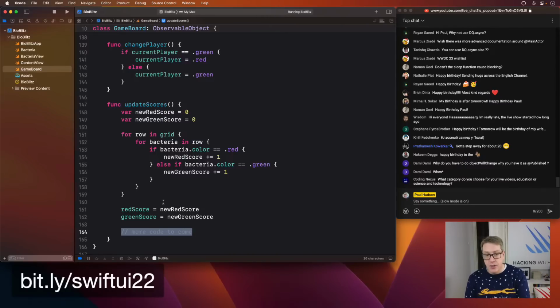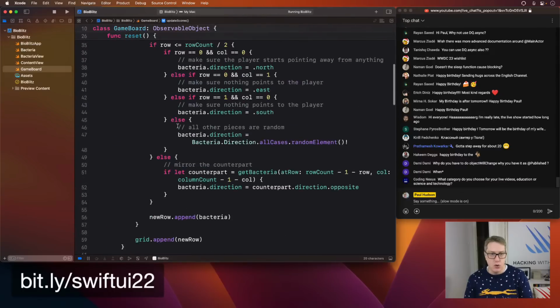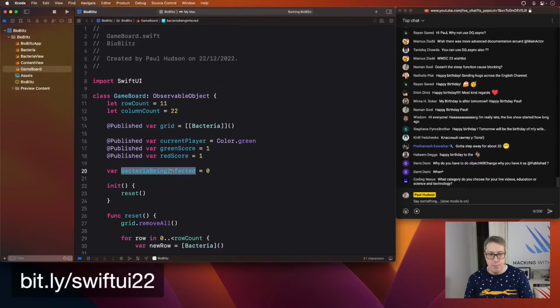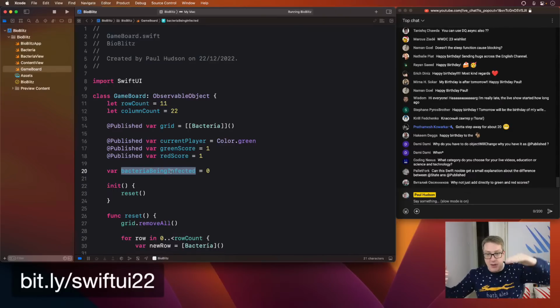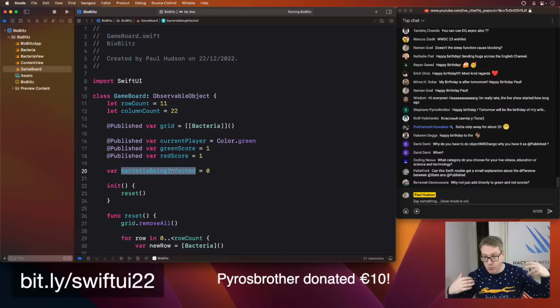Now again, we're going to track when that turn is finished based on this little property I added earlier called bacteria being infected. So it might take a while for the whole wave of infections to finish. And so we'll say, start at 0, count our way up, and then down again, and we're finished. We're finished. Go to the next thing.